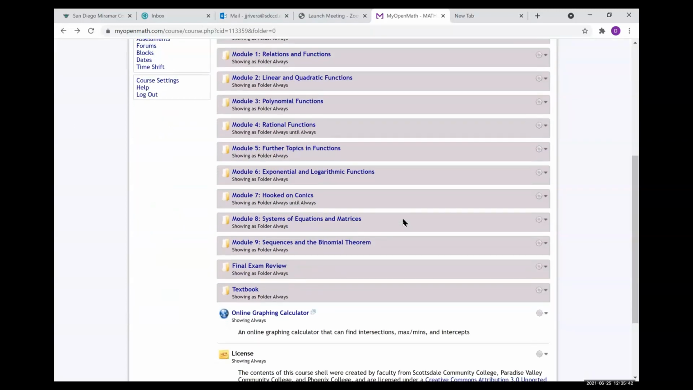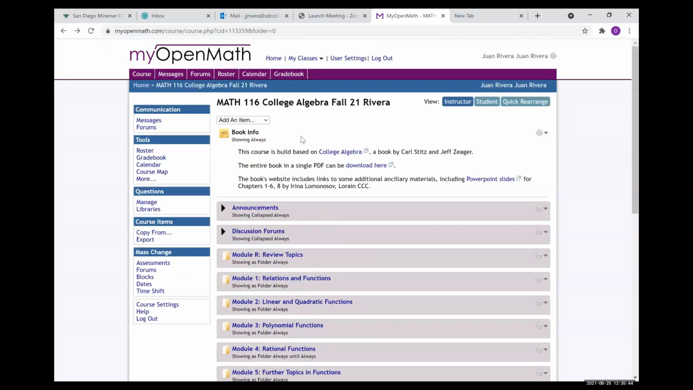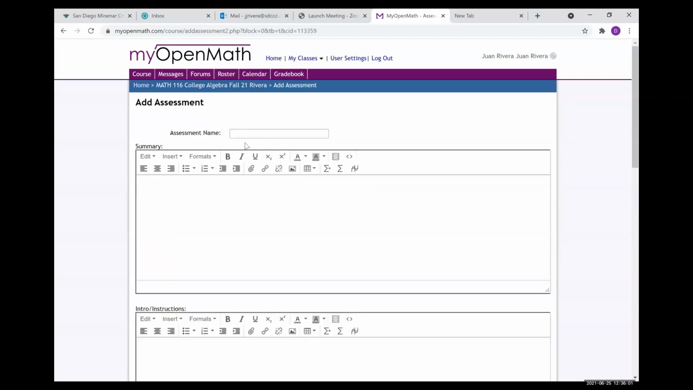So if you want to create, this is how I create the exam. Add an item at the very top. Okay, and then add an assessment. Yeah, add assessment. Perfect. And you give it a name. Let's say exam 1.